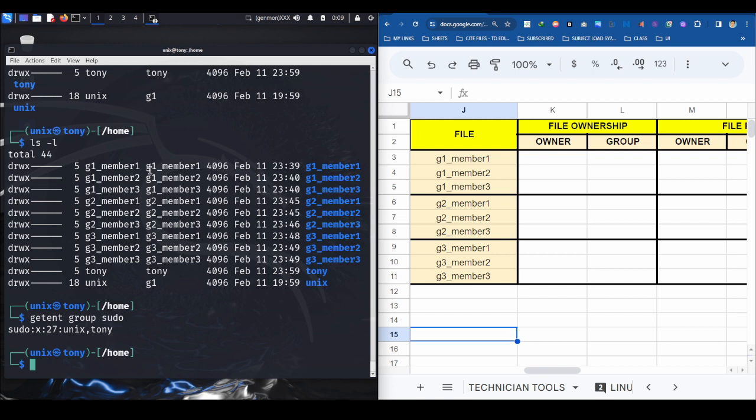this column is for group ownership. Okay, so it means that Tony has the permission for the Tony directory, and as well as the group, the Tony group has the permission to access the Tony directory.